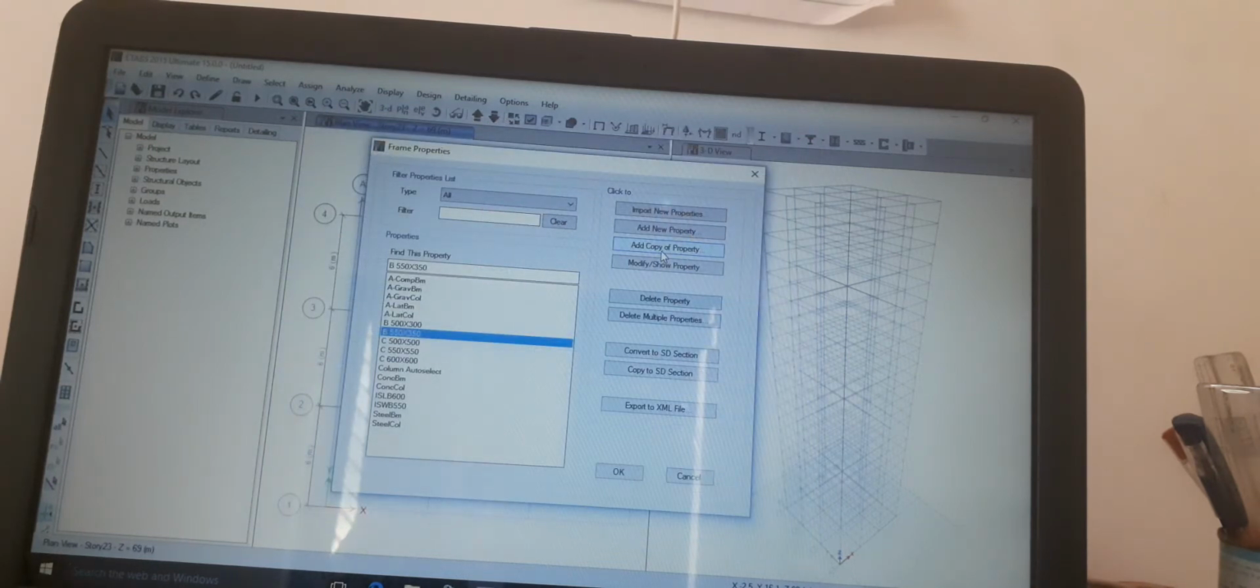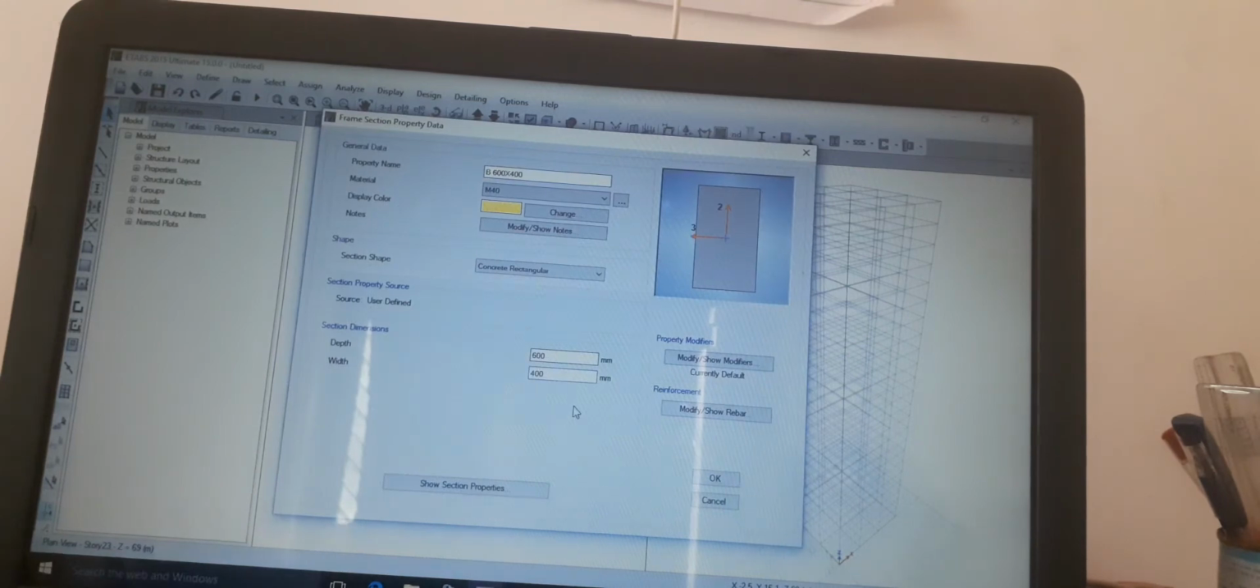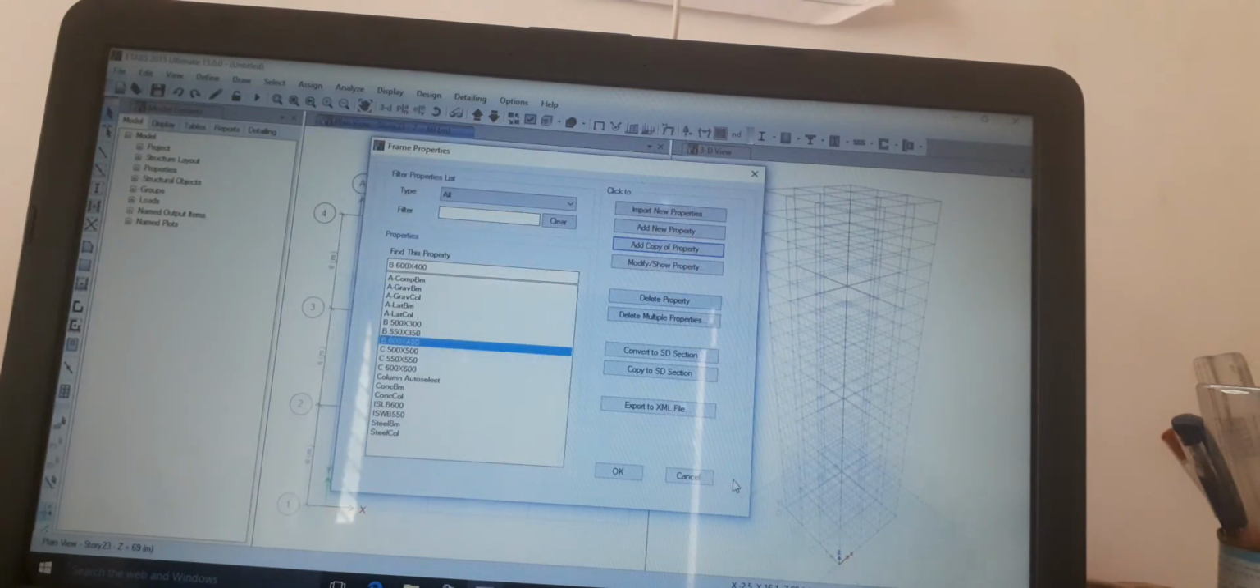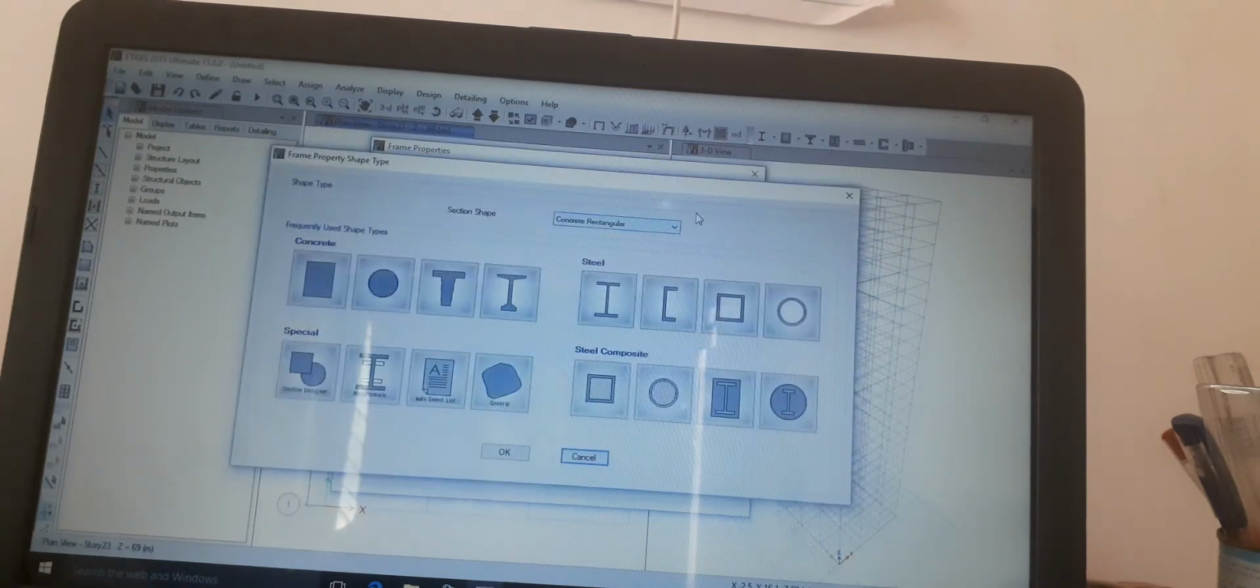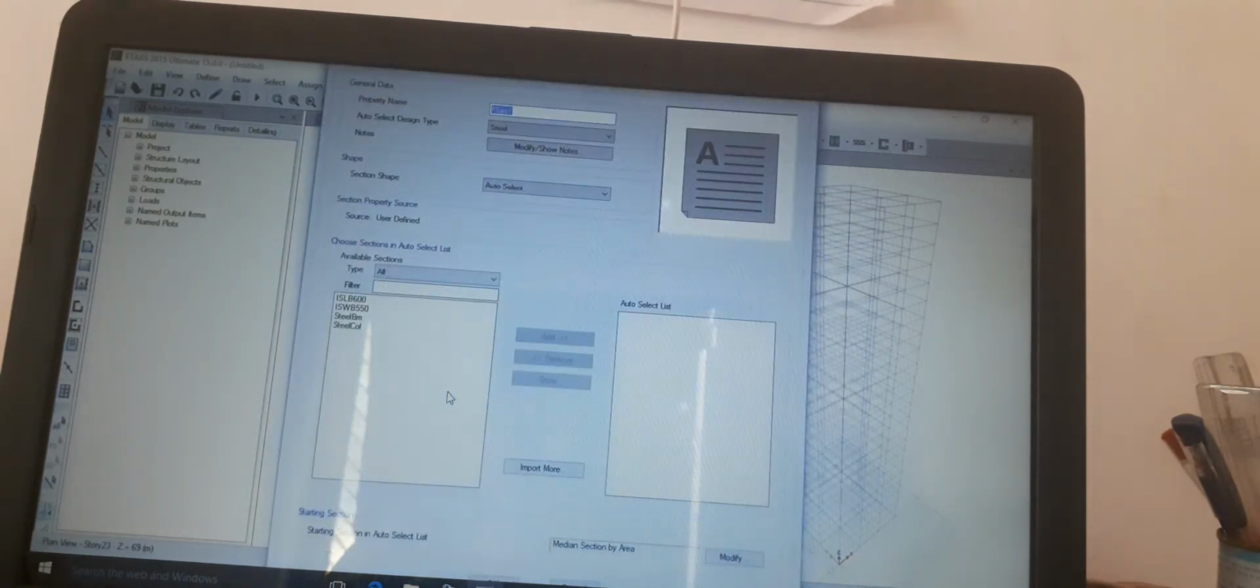Add copy of the property again. Also we have to change the property name, depth and width. Click on OK. Click on Add New Property. Select rectangular section, and similarly here we have to select the Auto Select List, and we have to change the property name, and auto selected design type is concrete. Then we have to select these three beams and click on Add and click on OK.